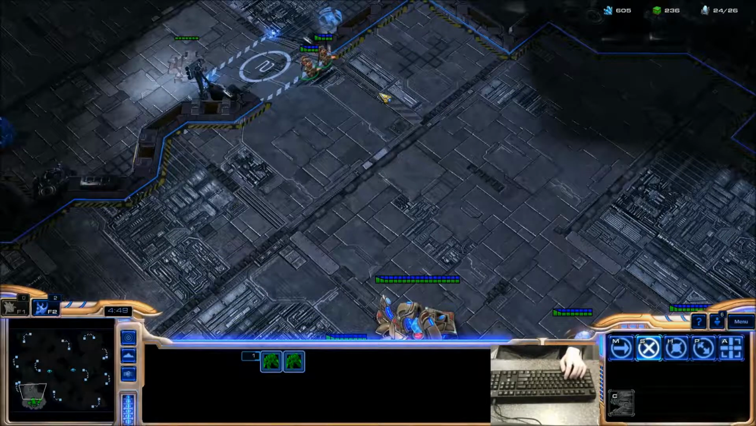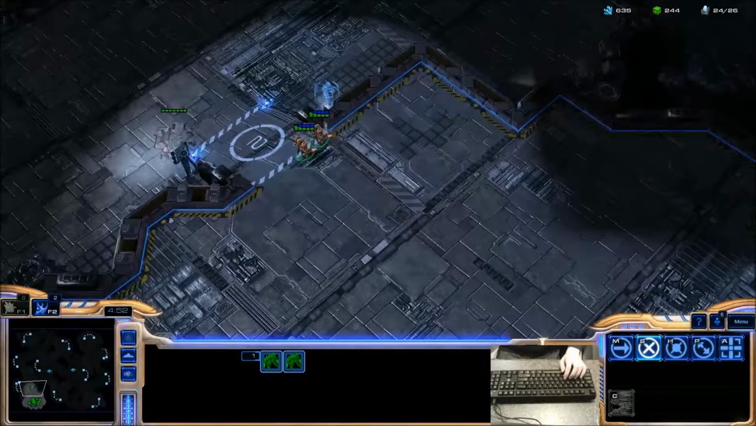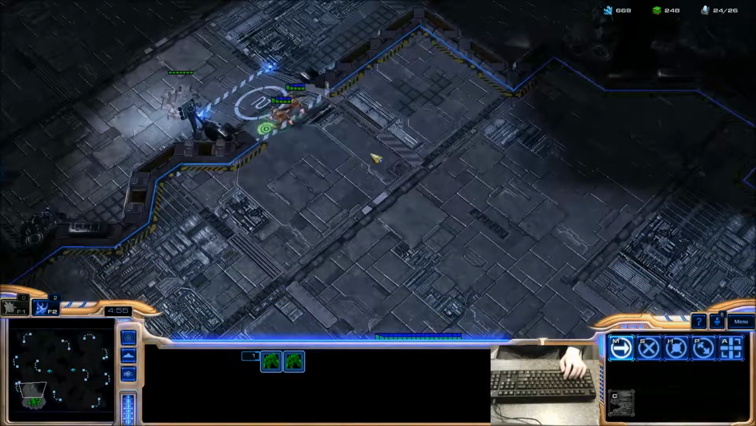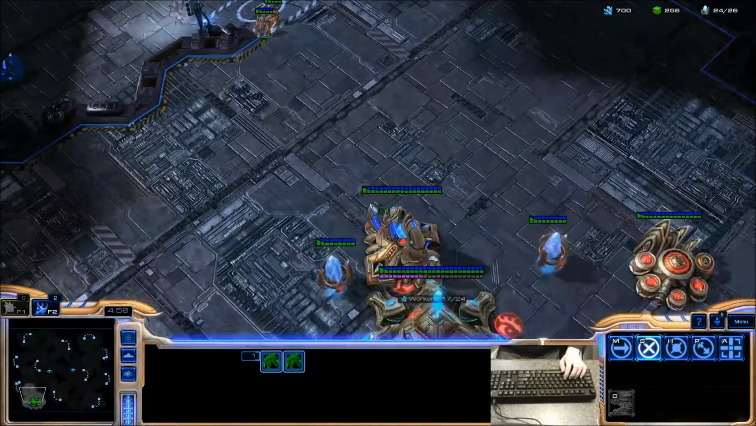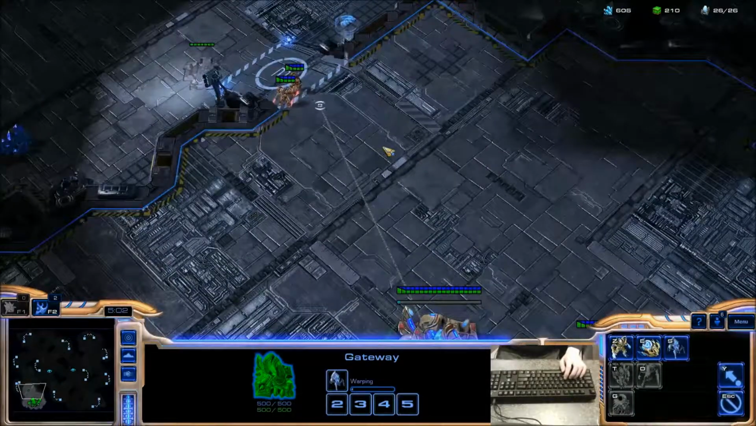If I press stop, they will no longer hold position. Let's not make them hold position anymore, because we do know they are melee units and we do want them to chase down enemy units, otherwise they will not be able to attack them easily.